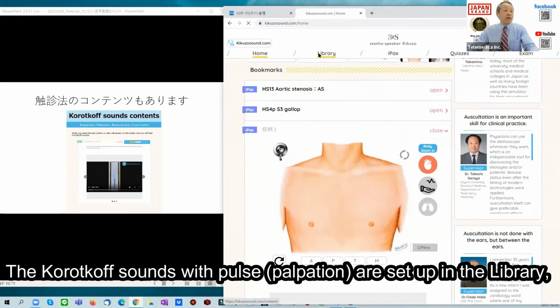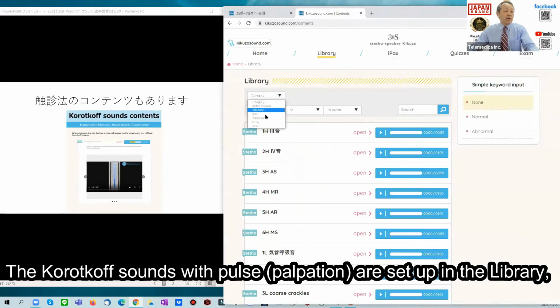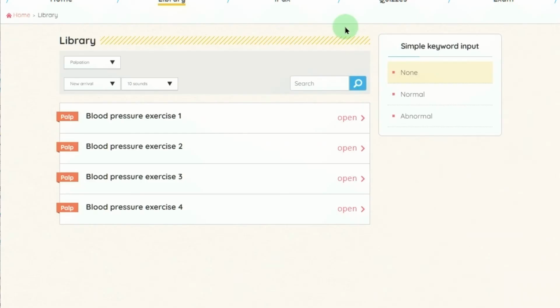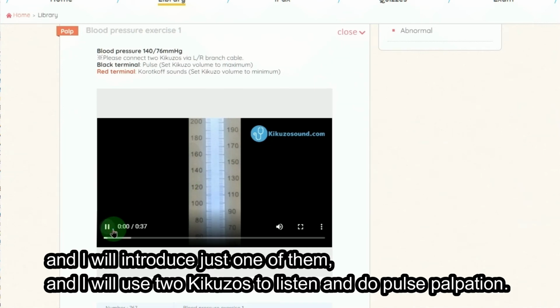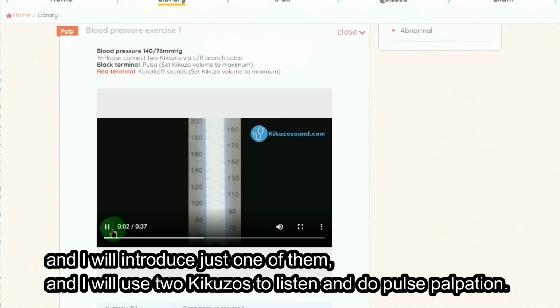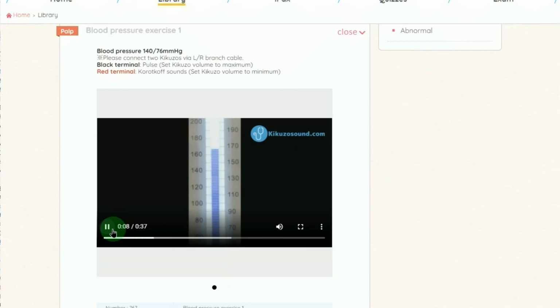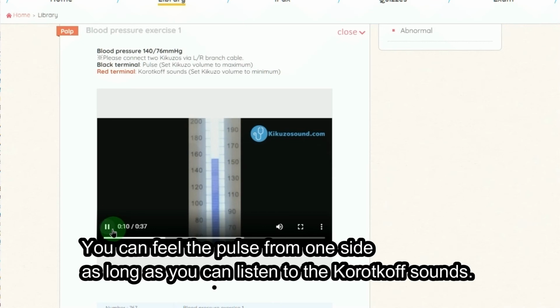The Korotkov sounds with pulse palpation are set up in the library, and I will introduce just one of them. And I will use 2 kikuzos to listen and do pulse palpation. You can feel the pulse from one side as long as you can listen to the Korotkov sounds.